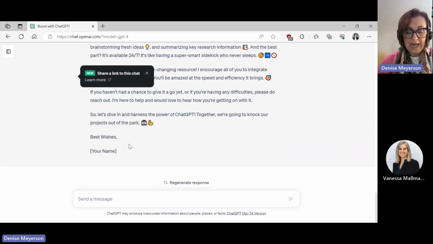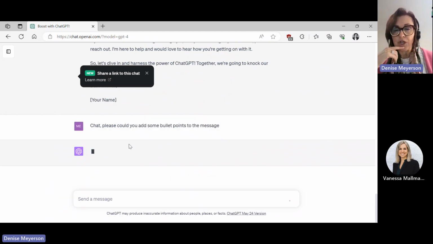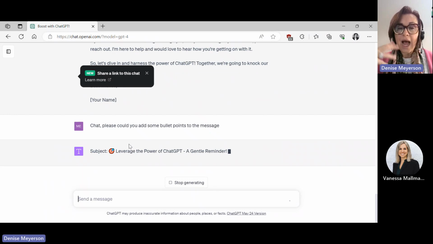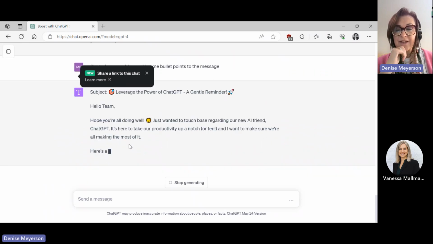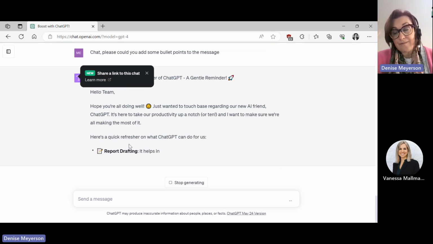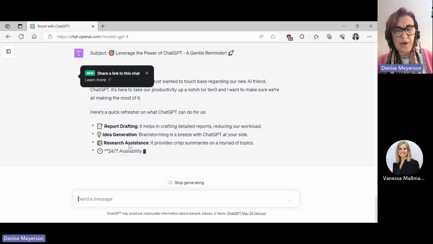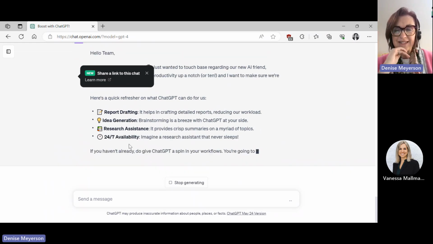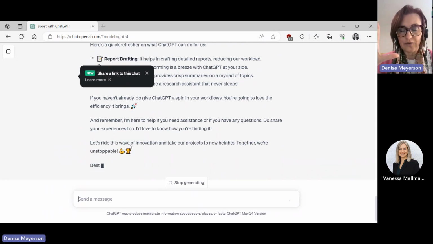I'm going to write back to Chat and say, Chat, please, could you add some bullet points to the message, and let's see what Chat does. So I keep training the ChatGPT as to what I want and how I want it written. And here you can see that it's on its way. It's given a few sentences there that, again, maybe not quite in my tone of voice, but it's given me some fabulous little quick bullet points and given some ideas for the team. And I quite like this one, so I'll probably be happy with using most of it.